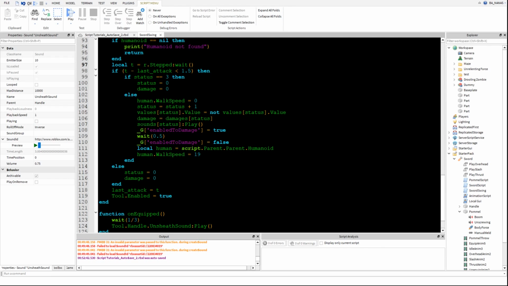So local T, again, I needed to change it to local because it wasn't for some reason. So T equals runs furthest, I think. Yeah, stepped colon wait. So it waits for a frame. That one, let's see.